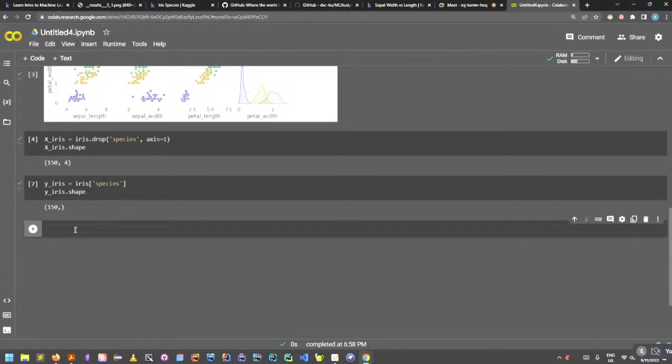So the next part that we are going to do is talk about the splitting. I've been talking about splitting and training and testing so far, right? So let's implement it and see. First, we need to import some particular functions.